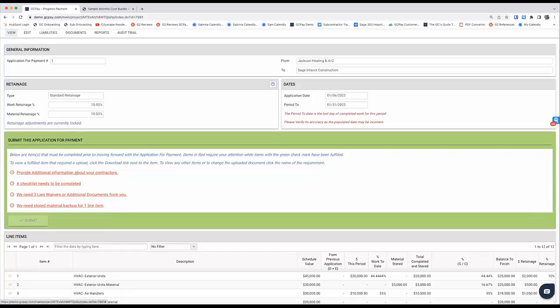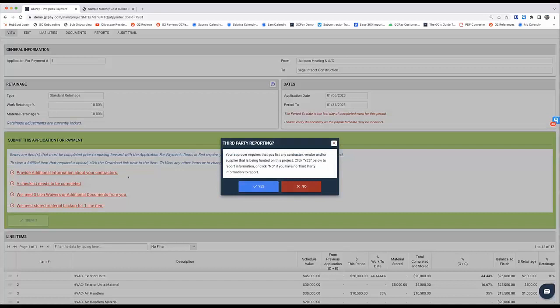Provide additional information about your subcontractors. So how are you tracking your tiered vendors, those third-party suppliers and vendors? Do you require those tiered waivers? In GCPay, we will track and send waivers for all of your tiered contractors. Each time your sub enters a billing, they will be asked to report any third-party subs. For today, we're just going to go ahead and hit no. And again, please be sure to contact us for a one-on-one demo so we can show you exactly how GCPay does manage the tiered subs.